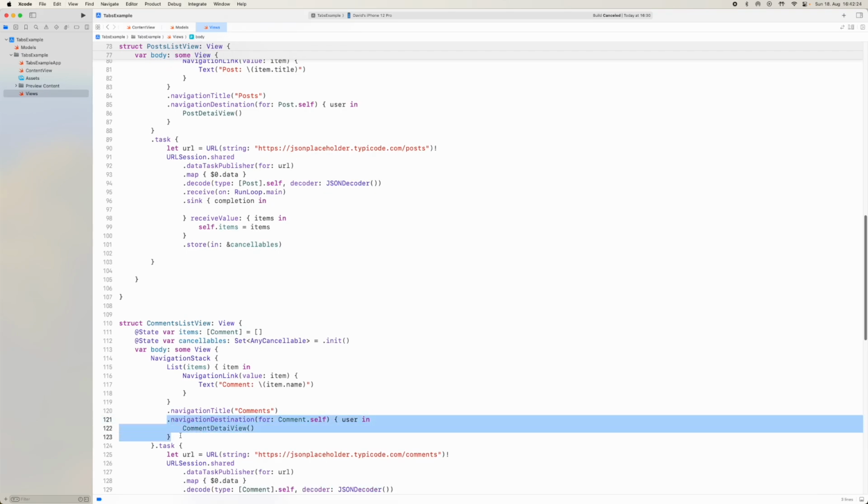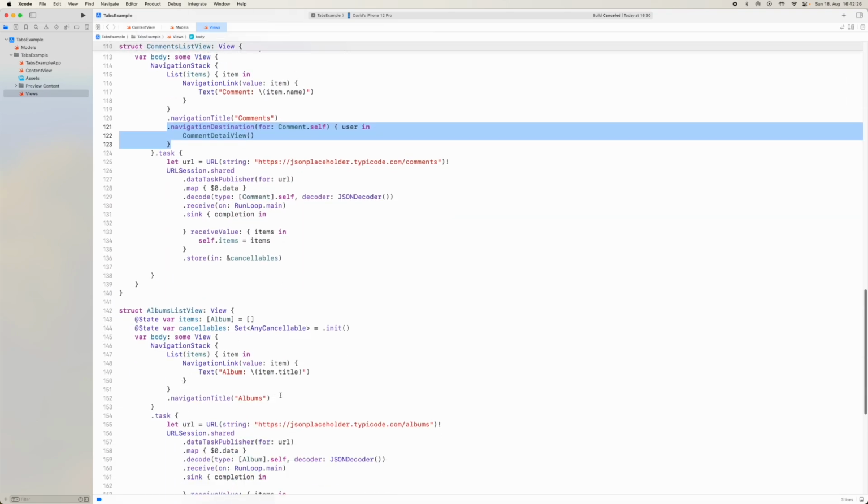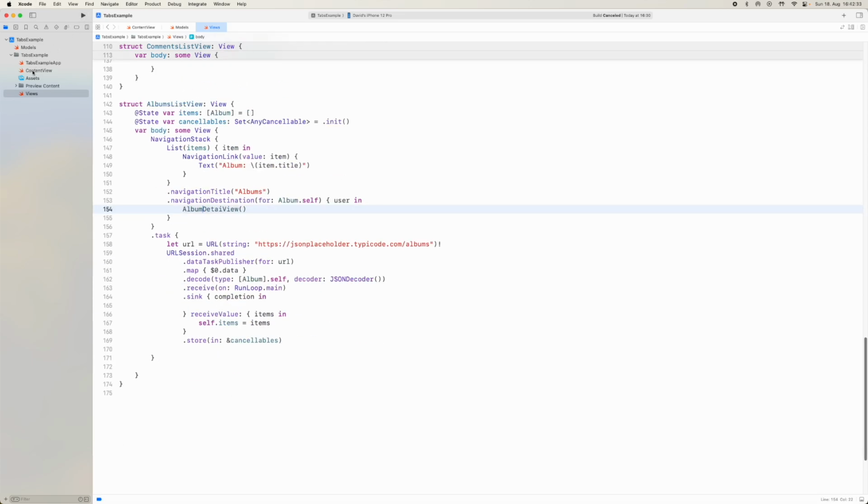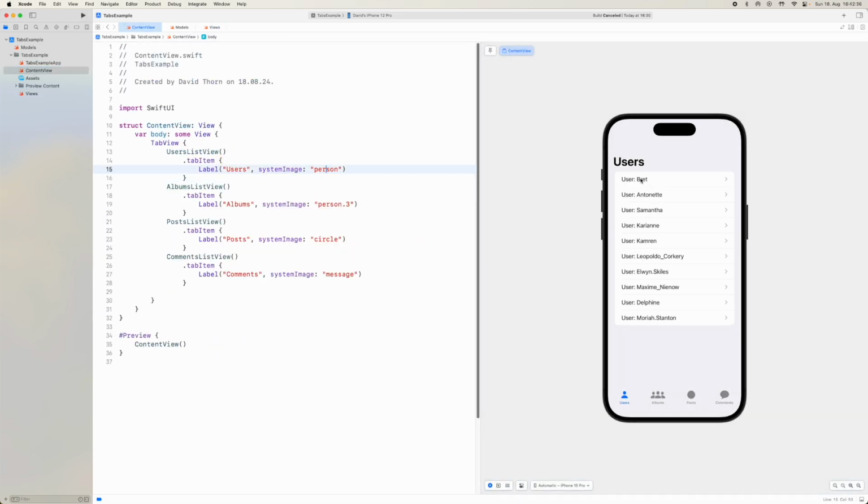And there. Let's copy it again. We don't need to copy it again, but album instead, album, and we're done. Right, let's come back to our content view. And so now we should be able to flick between.